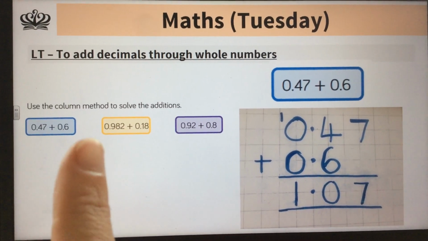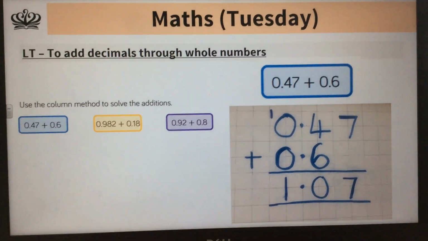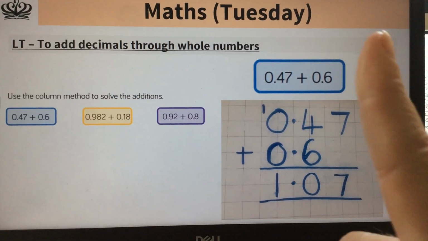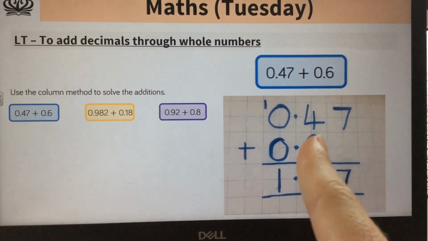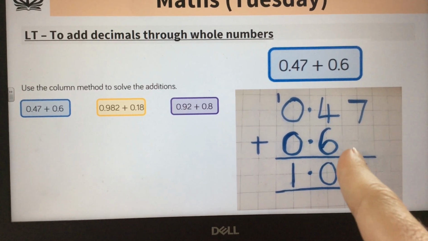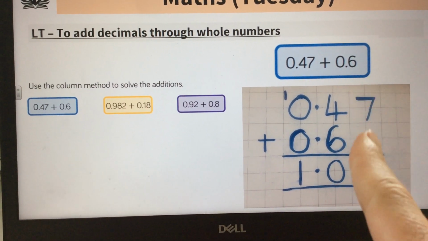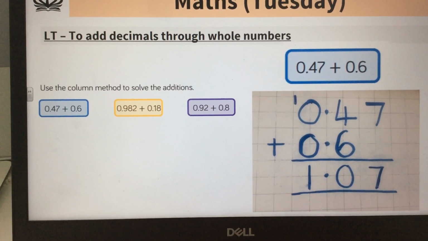Okay, the next one, you've got 3 different questions here, so make sure we've got 3 different answers for this one. I just wanted to show you this first one. So we've got 0.47 add 0.6. Here I've laid it out. What I could do is add a 0 there as a placeholder, but I've laid it out, got my decimal point in, got my add sign.